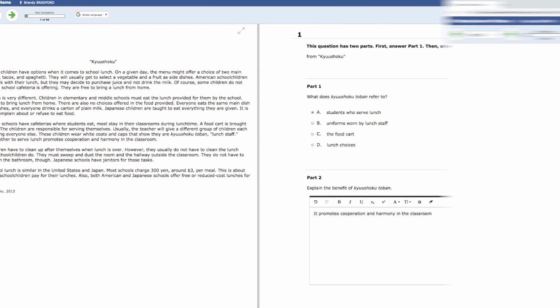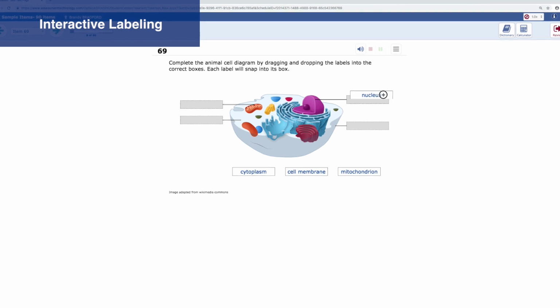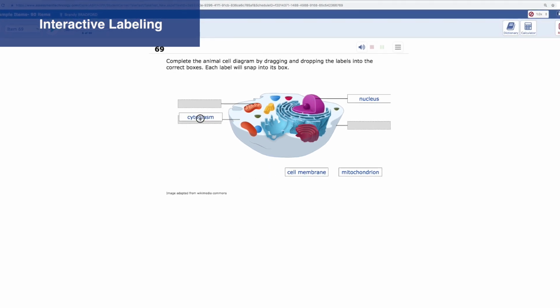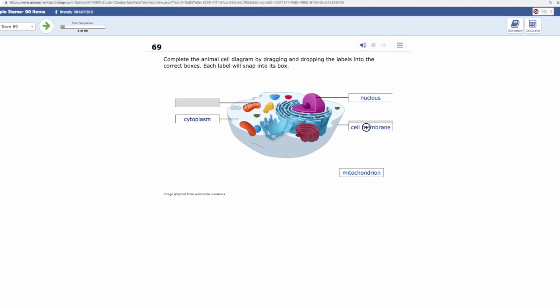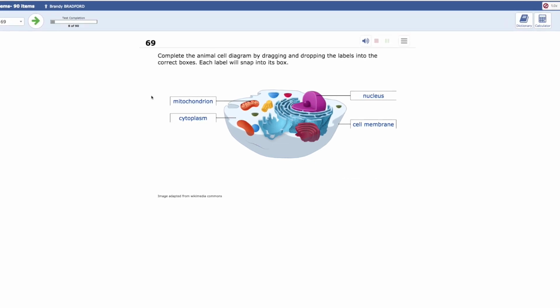Next, we have an interactive labeling item. This item requires students to identify the parts of an object by dragging and dropping labels onto a diagram. In this case, label the parts of an animal cell.